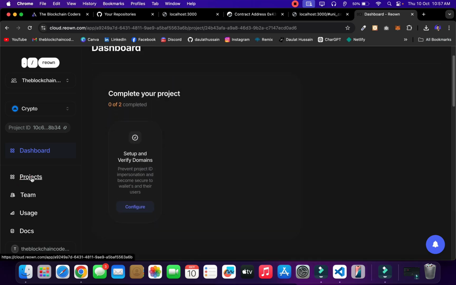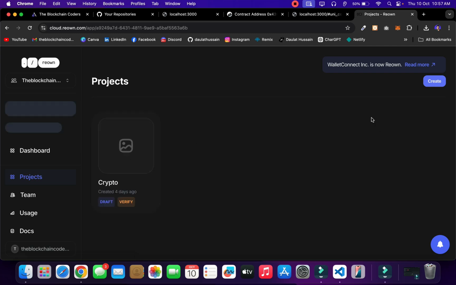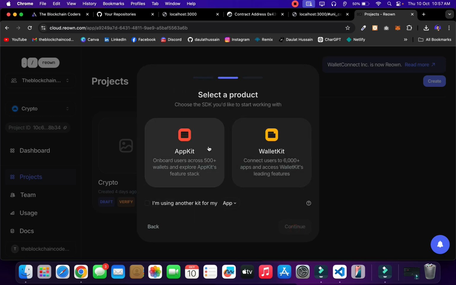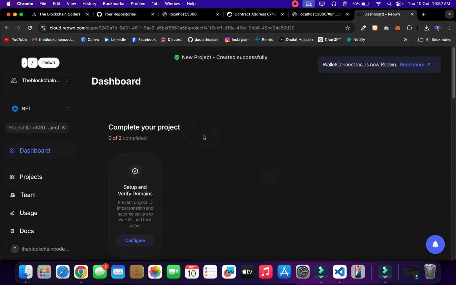So simply click on this project, you will come back here, and from here you are able to create a new project. So simply come and you can give whatever name you want. I'll say NFT. You can give the URL once your application is live; it's optional. You can click on continue, and we are not using any one of these providers. We are using a different provider. So I'll click on this, create, and now it's going to create a project for us.